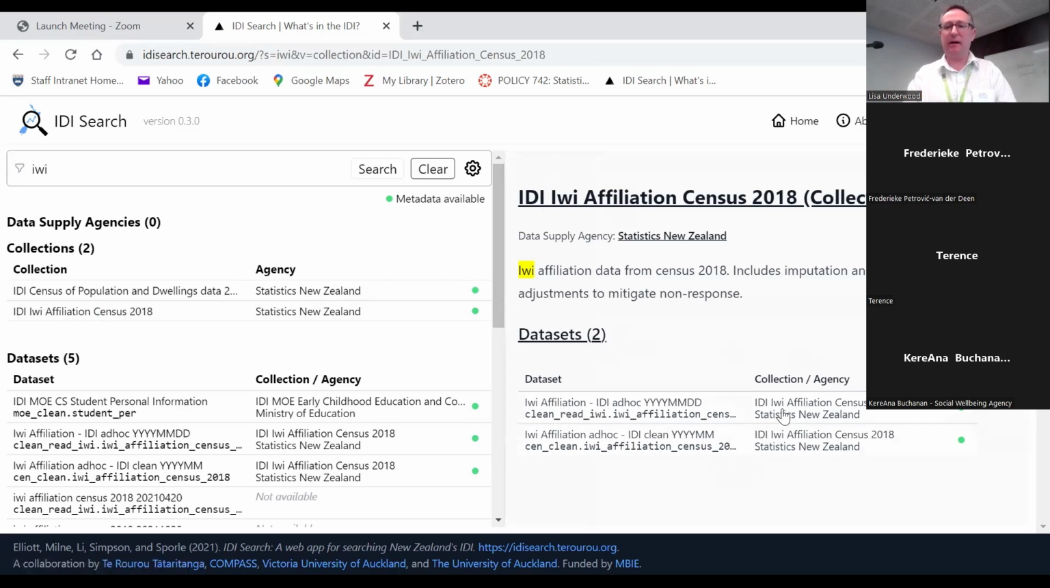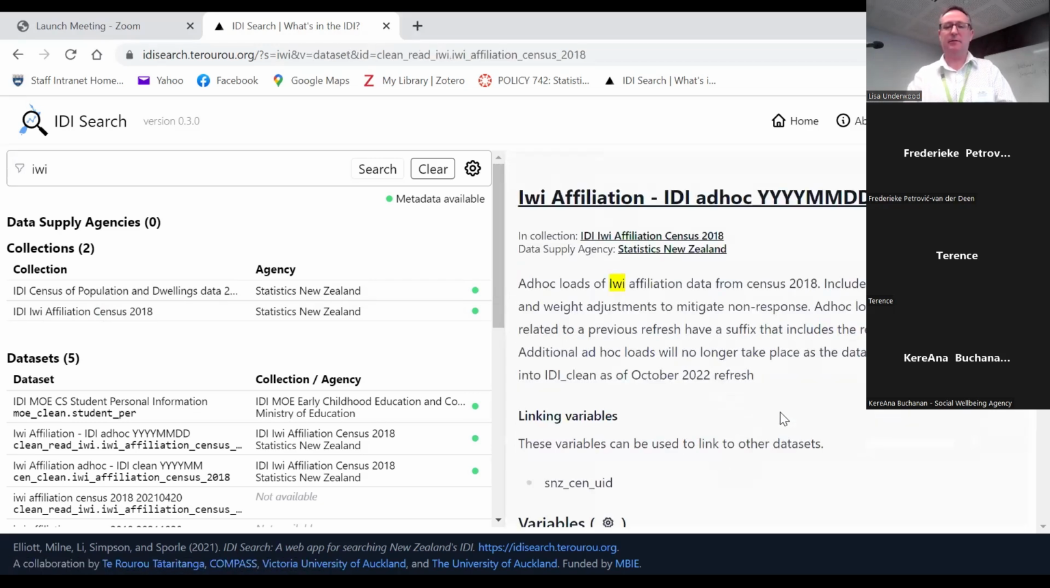And so digging in there, I can then look at the particular variable it's got and it describes a bit about it. Ad hoc loads of iwi affiliation data from census 2018 includes imputation of weight adjustments to mitigate non-response. Blah, blah, blah, blah, blah. So you can find out more and more about the variable.